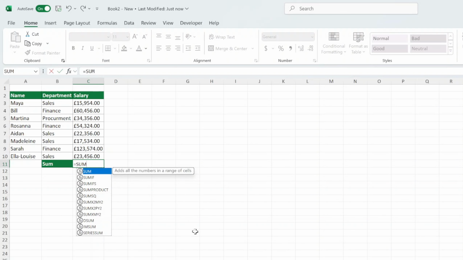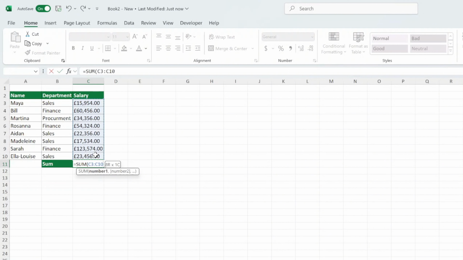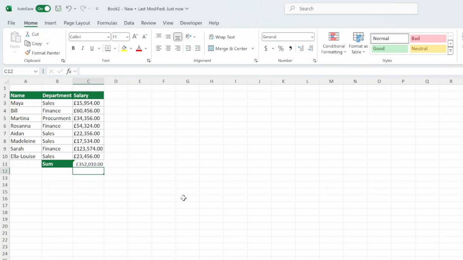At this stage, we can select different cells, but we want to sum all the sales here, so we want to select this whole range. So, place your mouse at the top of the range and click and drag down to the bottom of the range you want to sum. With the range selected, add a closing bracket and hit Enter. We now have the sum of this entire range.